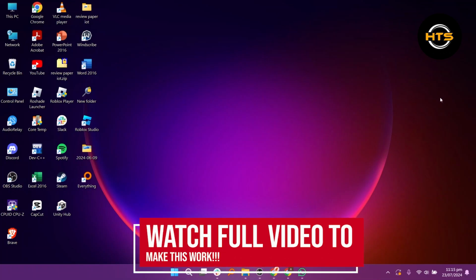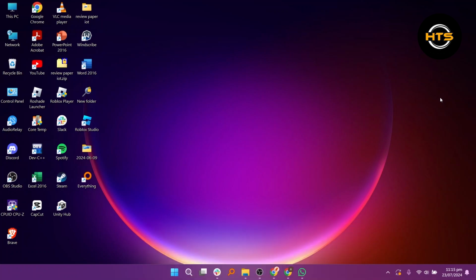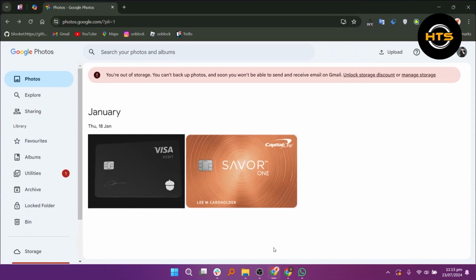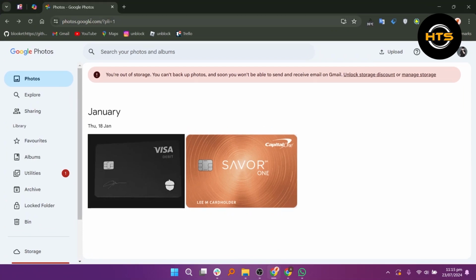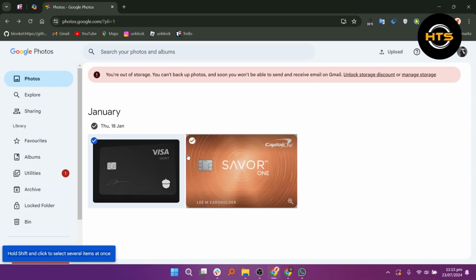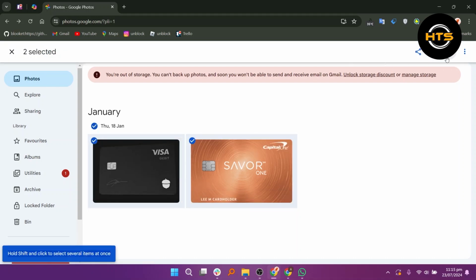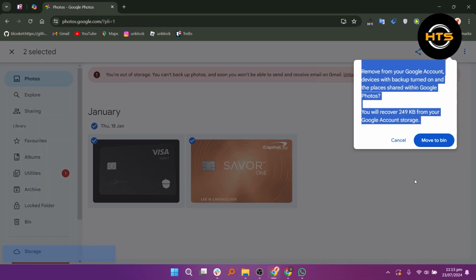Hello everyone. In this video, I will show you how to delete Google Photos permanently from PC. First, open Google Photos on your PC by navigating to photos.google.com. Then, select the photos you want to delete by clicking on them. Next, click on the delete icon located at the top right corner of the screen.